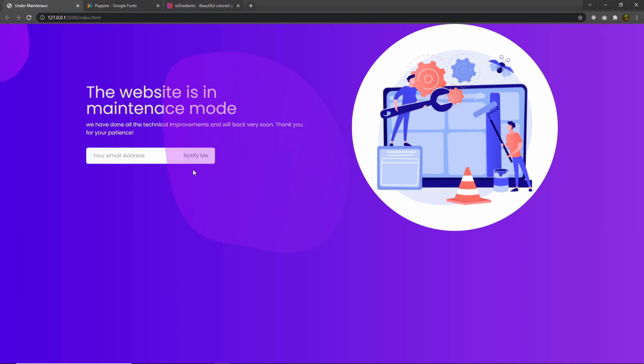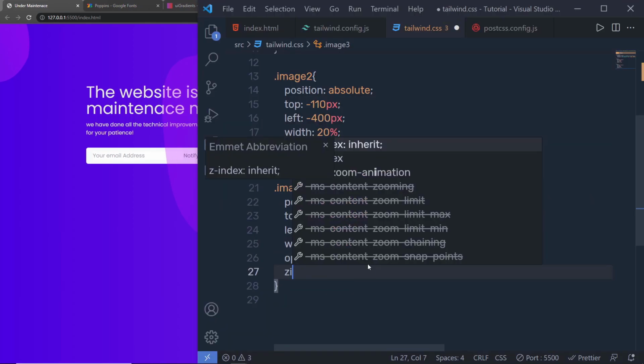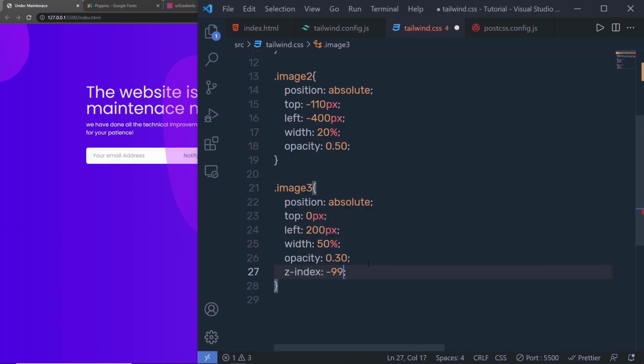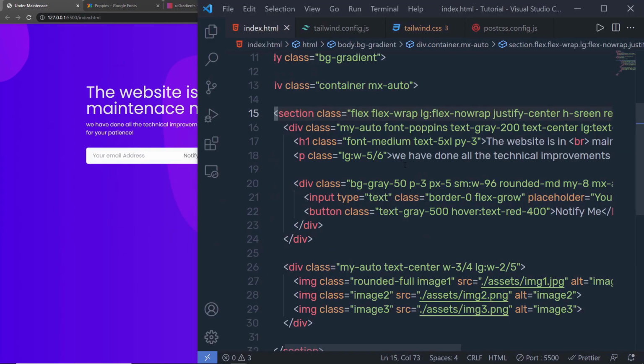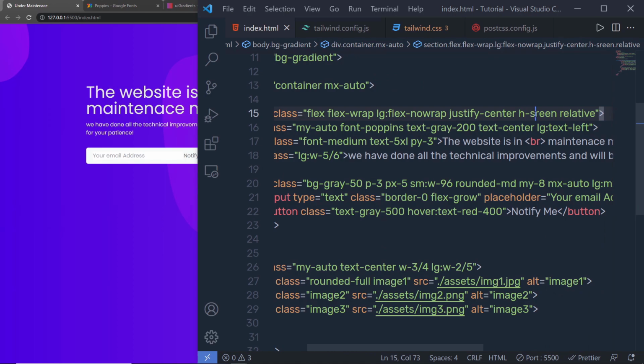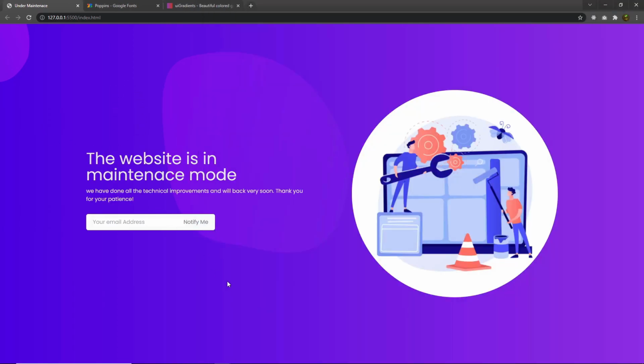Now I want to specify a z-index for this image. So I'm going to specify here z-index -99. Save the changes, and now you will have the result something like this. Now I want to vertically center this content. So let me just go back to the index file. I think I misspelled something here. Yeah, I just misspelled this class name. This is h-screen. I tend to make this type of mistake. Let me save this file. When I save it, you can see my text is now vertically centered.